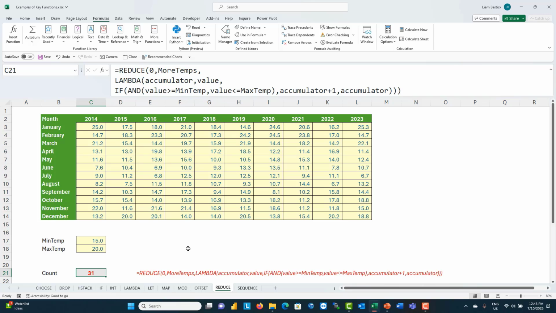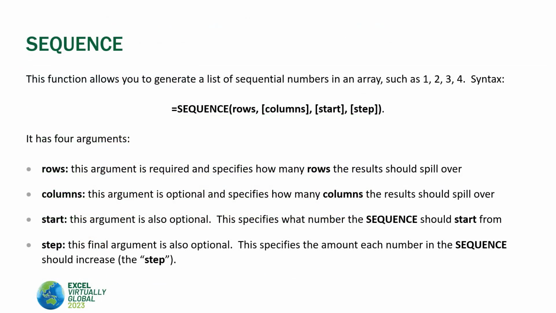So reduce just takes a big long complicated calculation and reduces it to something that can be quantified and used elsewhere in a model, which is what we're going to do. Hey, we only have one more function to go before we can actually go to what's caused all this, our repeatable calculation. Let's take a look at the final one. It's simple. It's sequence. And so to our final function. This function, sequence, allows you to generate a list of sequential numbers in an array such as 1, 2, 3, 4. It doesn't sound particularly exciting, but it really ramps up when combined with other functions and features.